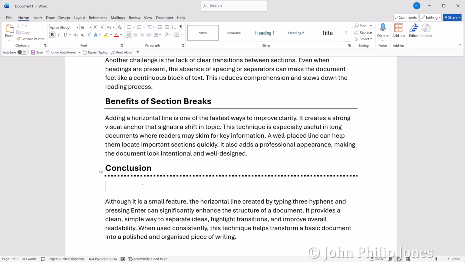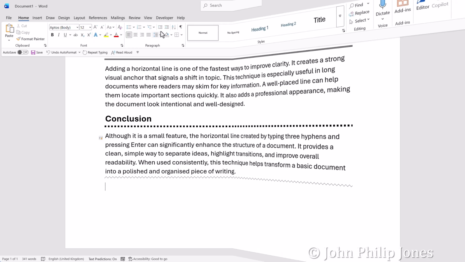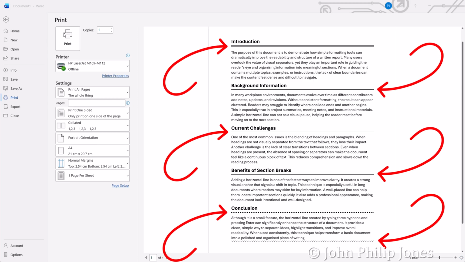get a dotted line. If you enter the tilde 3 times, then press enter, you can see you get a wavy line. If you now look at a print preview of the document, you can see all of the 6 different types of lines that you can insert using the appropriate shortcuts.